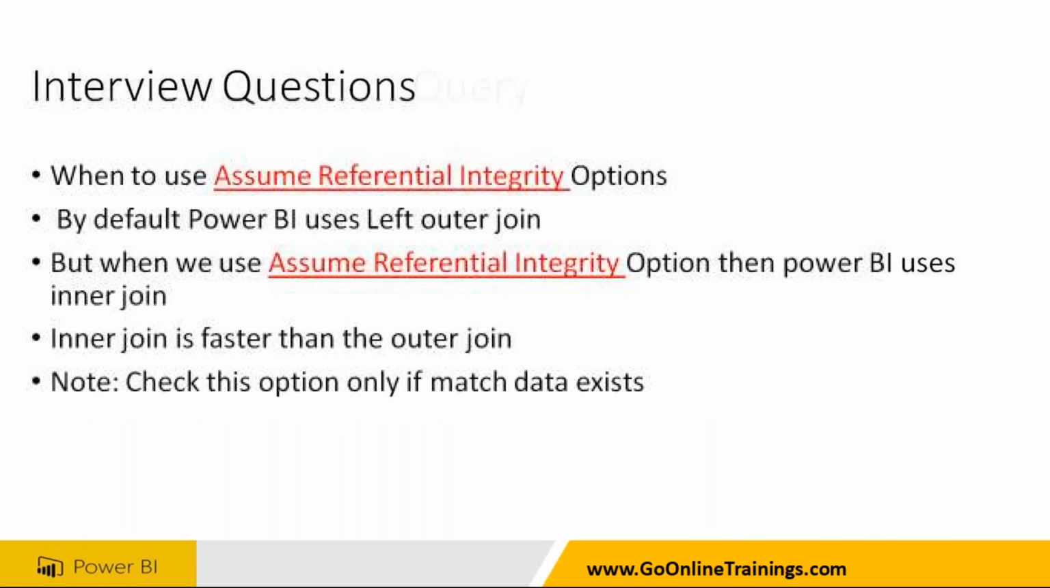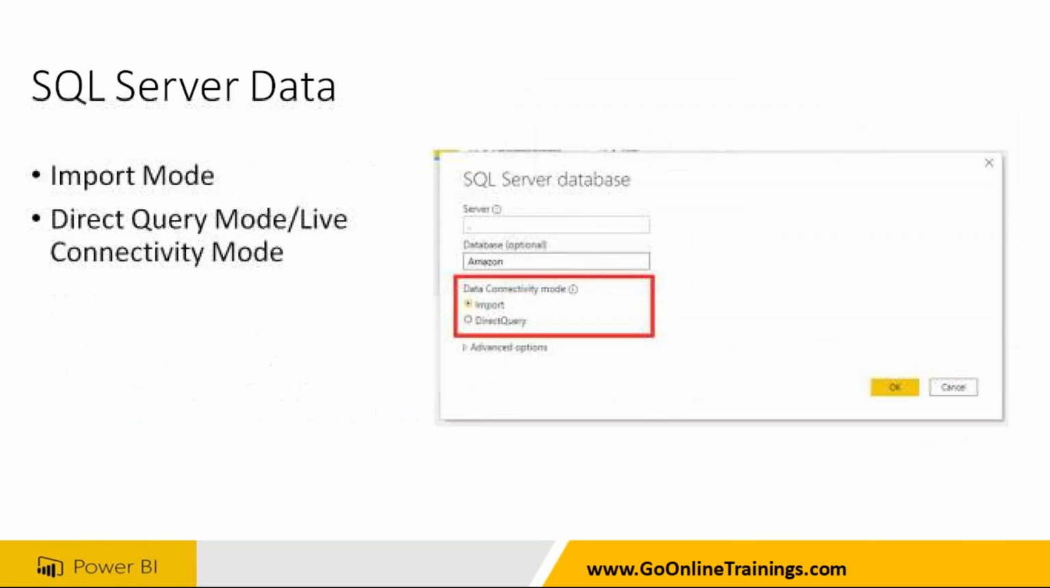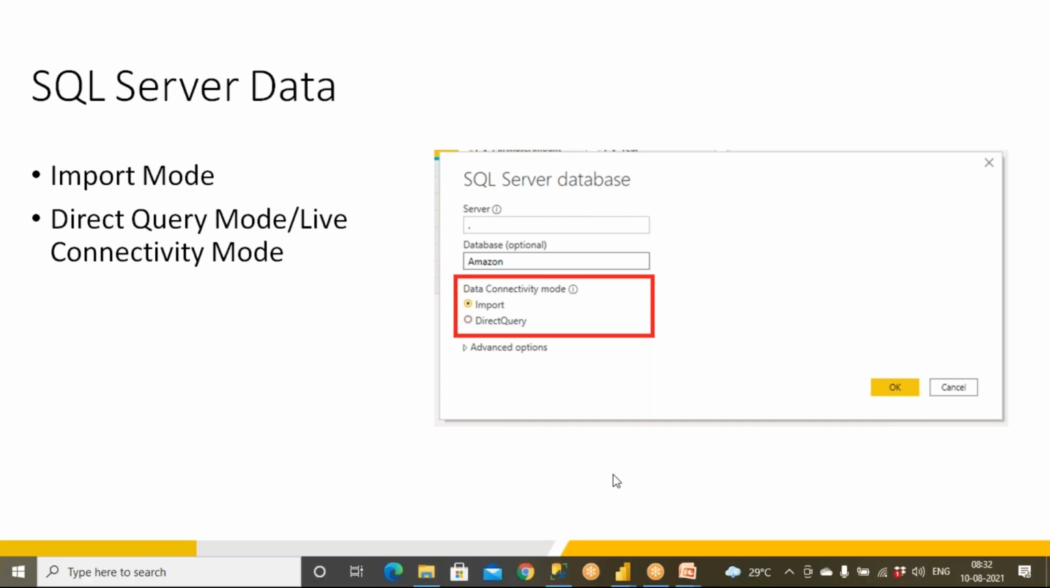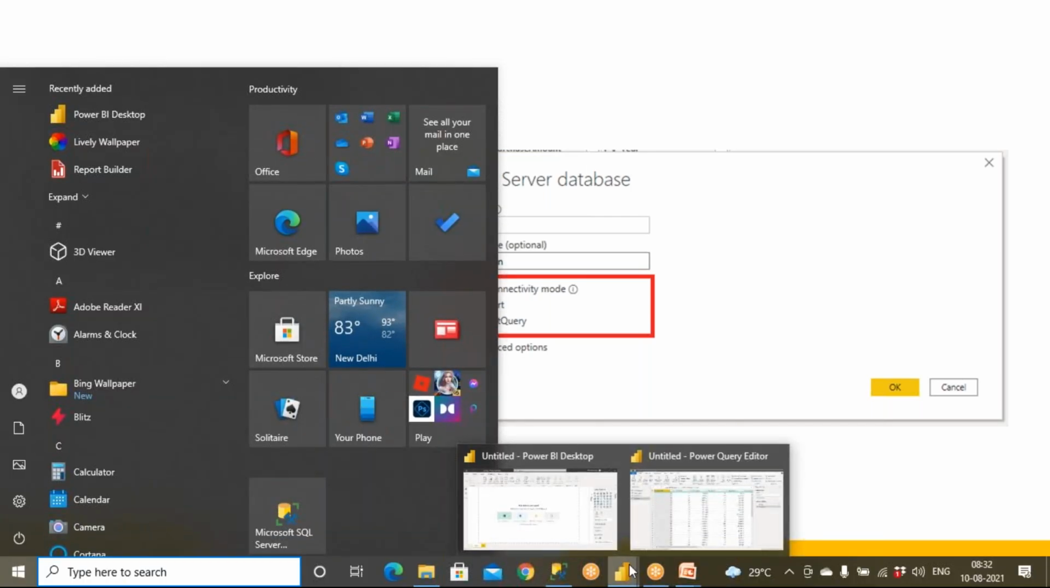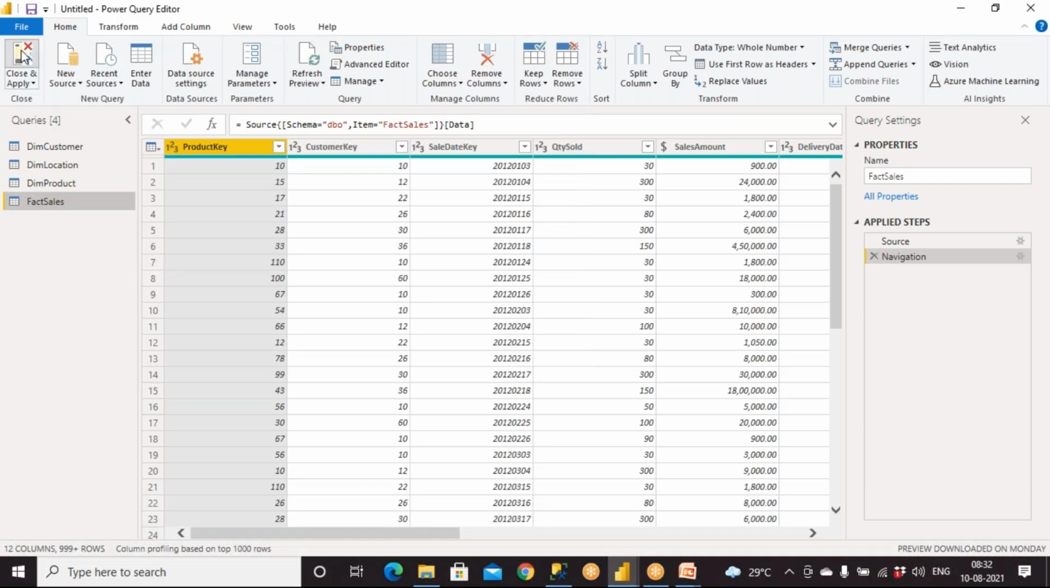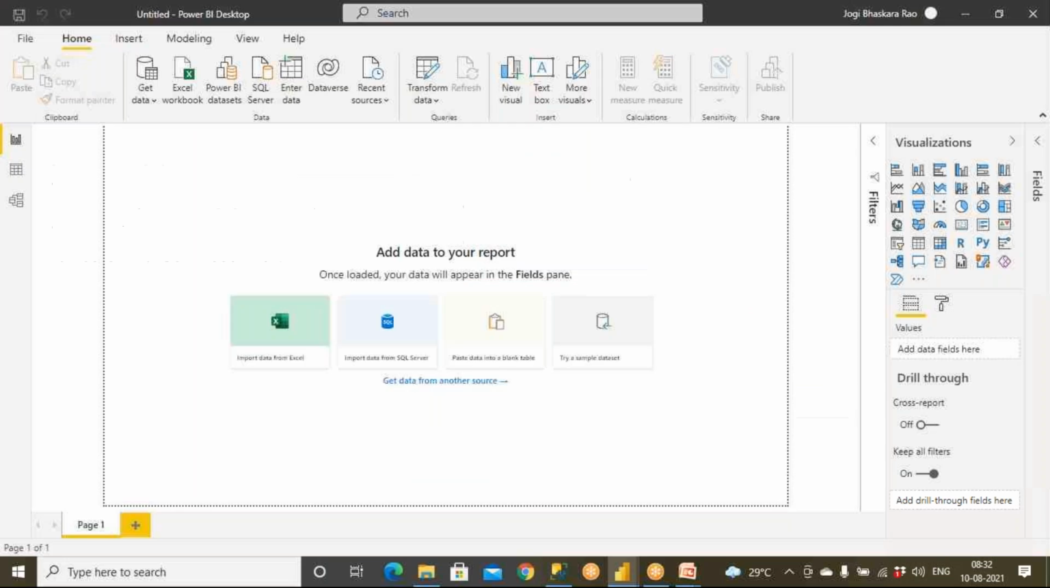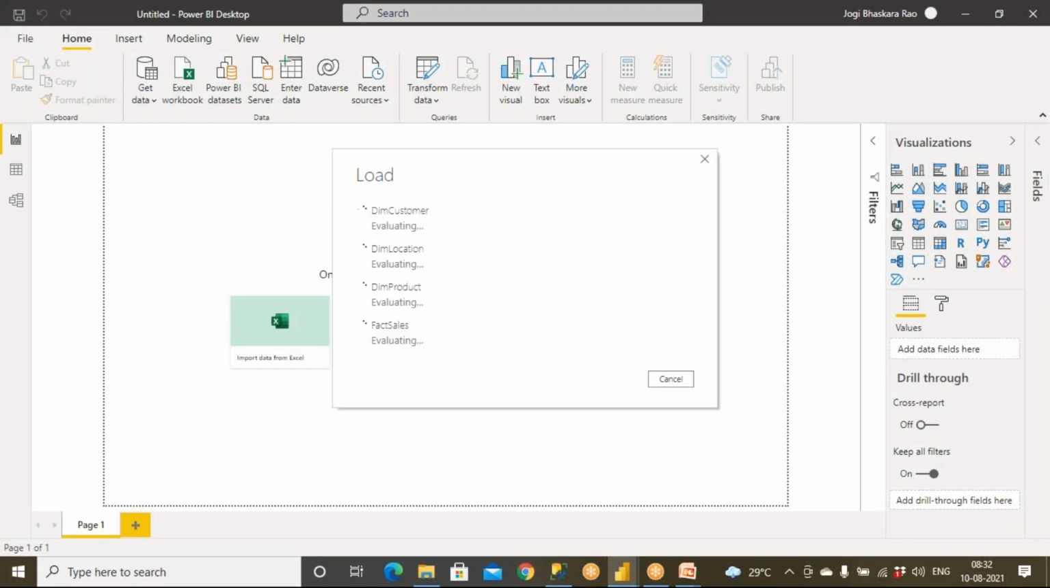Direct query is very, very fast loading-wise, because it is not going to load any data into the Power Pivot level. Data will not get loaded, right? It will simply take the table schemas. Let me go here and close and apply. Even if you have terabytes of data, now you see what is going to happen. It is only evaluating.